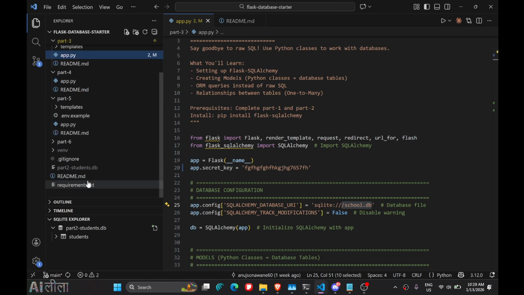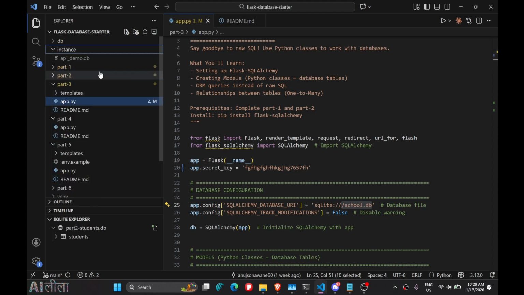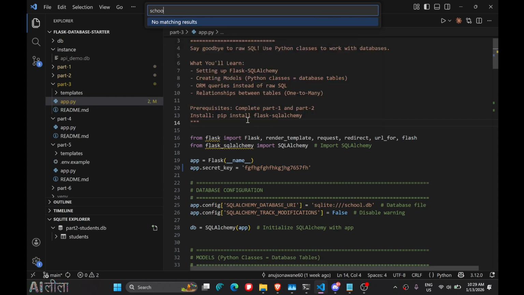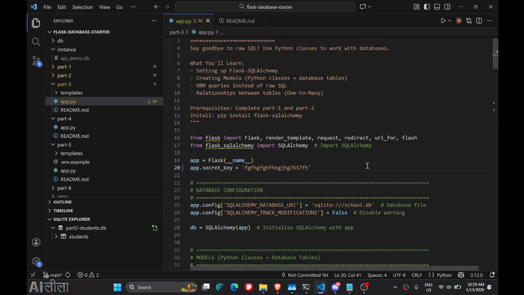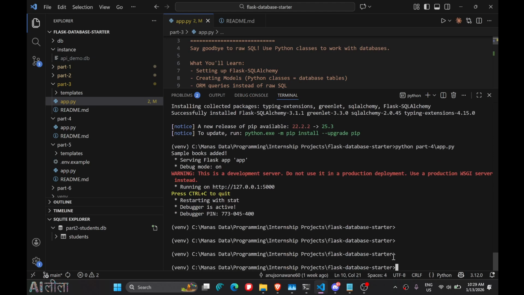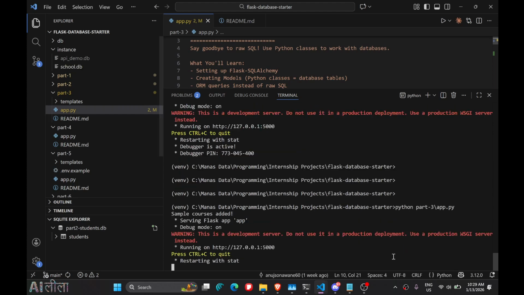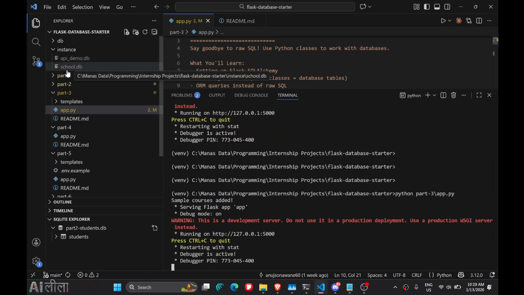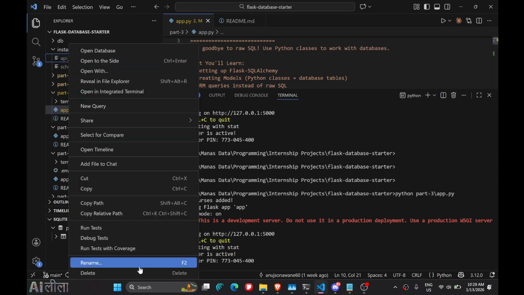Okay, let me see where is the actual school.db file. So Control Shift O, school.db. Okay, so somehow the file is not created. We have got API underscore demo. Oh, sorry, I ran part 4. I have to run part 3. So part 3.app. And okay, so I got the school.db. Let me delete this API demo.